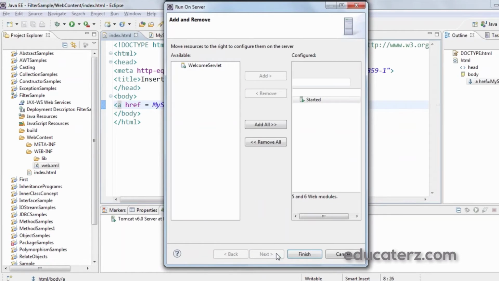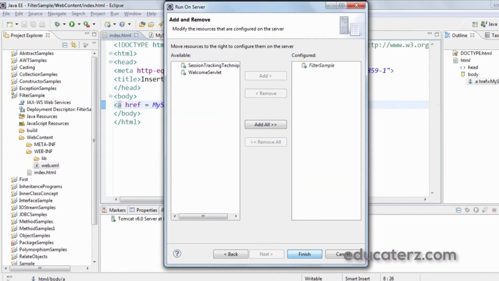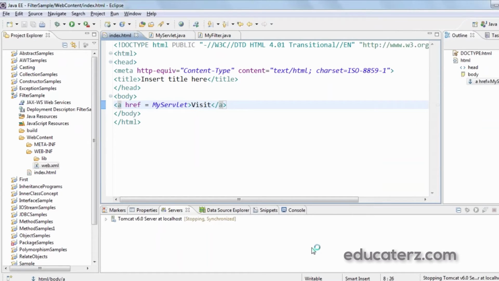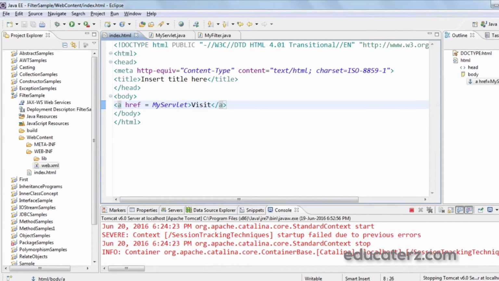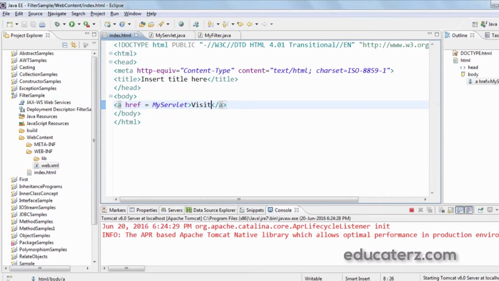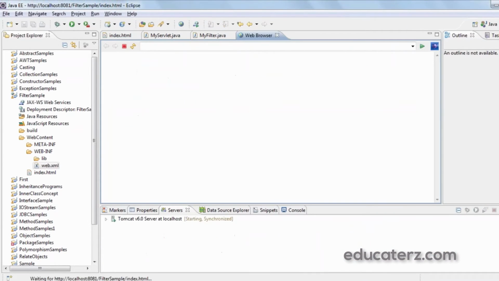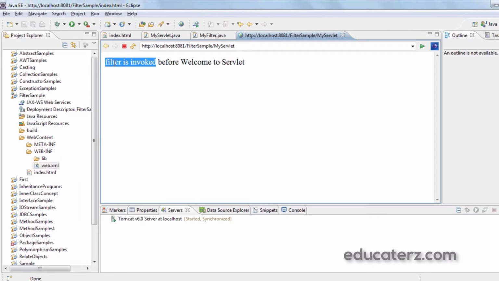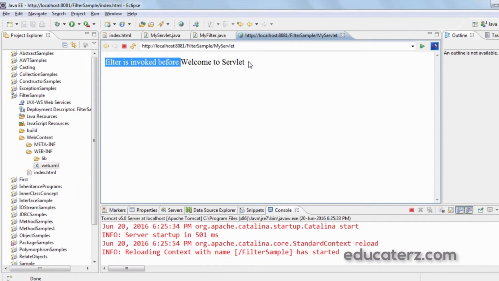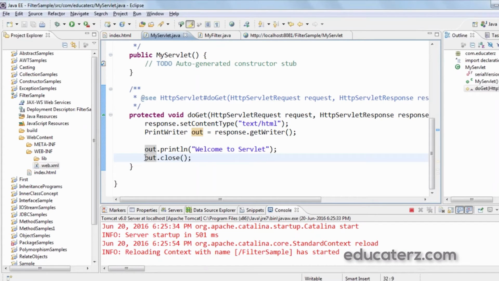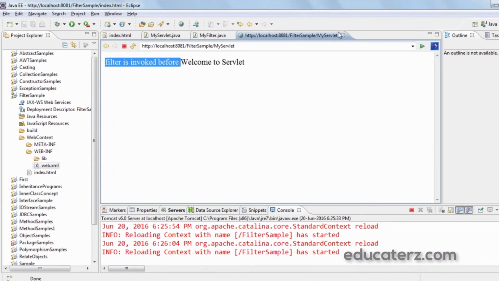Run on server. You can find a link called visit. When I clicked the link, first the filter is invoked before, and then it is printing welcome to servlet. You can see that filter is invoked before and the servlet is invoked then. But again, the control is not going back to the filter because in my servlet class, I have just closed the out object. So we need to remove this in order to print the message which is there in my filter. Let me run it again.